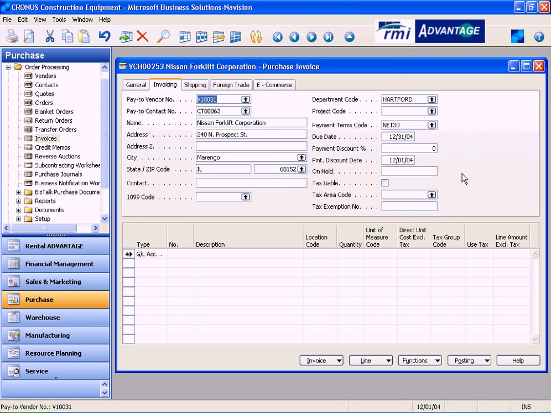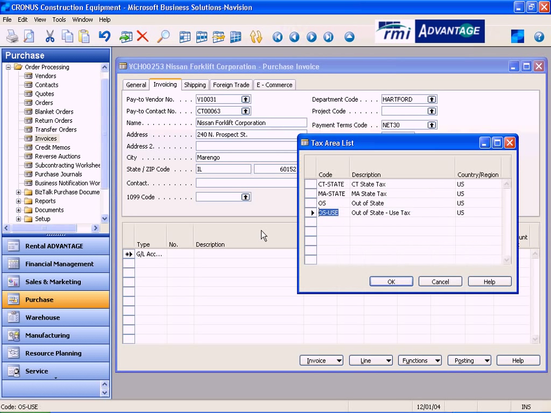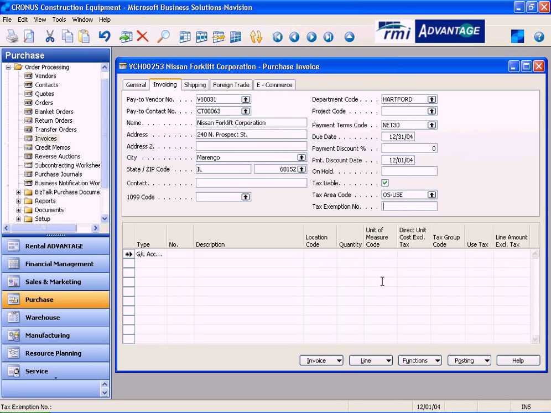On the invoicing tab now, here we're going to go through and enter in information for tax liable information. Because we are responsible for the use tax, we need to define which tax area code to use for the system to go look into our sales tax setup matrix to determine the tax rate to charge. So we're going to choose that we are tax liable for this, and the tax area code we're going to use is the out-of-state tax area code for use tax. So we'll say OK to that.